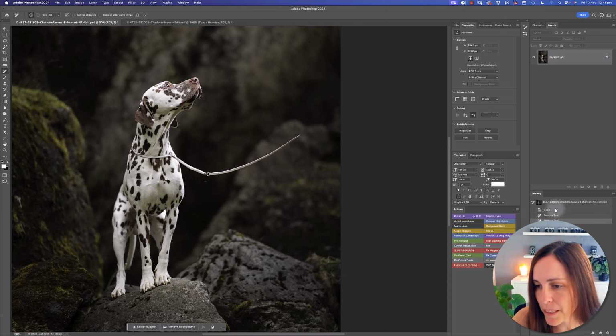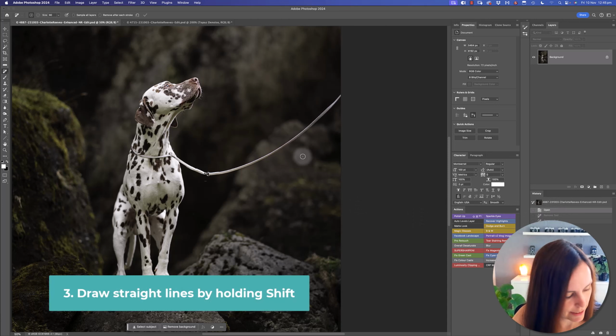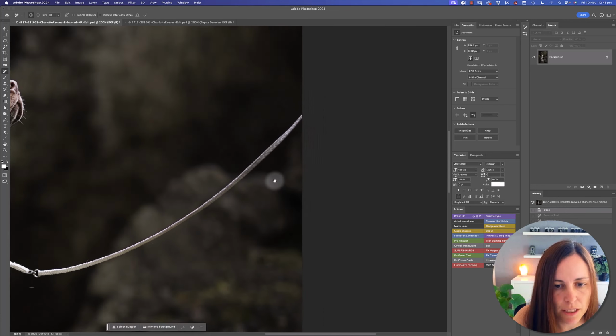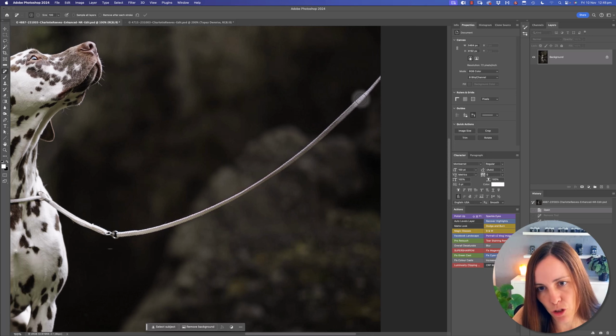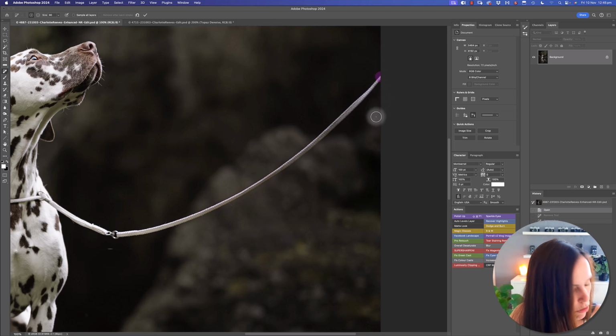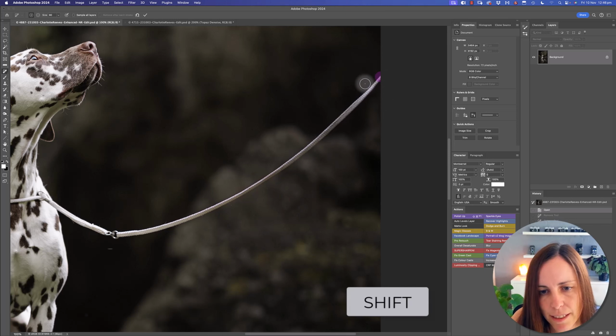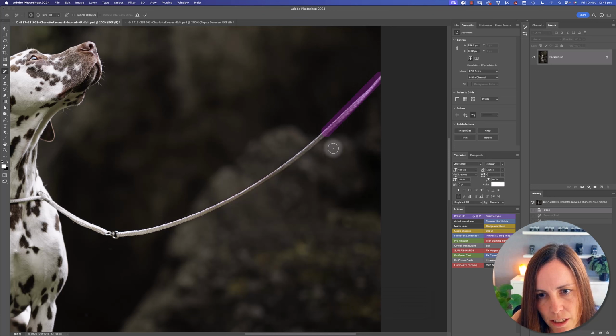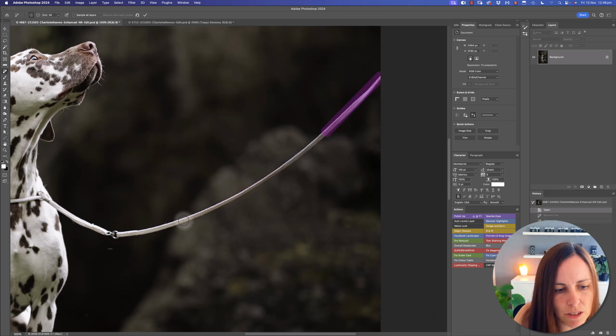So my third tip is you can draw straight lines, which is really handy for leashes because it can be a little bit tricky to just draw along the leash. You tend to go a little bit crooked. Even using a pen, I find the same thing. So what you can do is click once to start, hold down Shift on the keyboard, and then click a little bit further up the leash and it will draw a nice straight line for you. As long as your leash or whatever it is is quite straight, this is a pretty effective way of drawing along the edges, as long as you make sure the brush is a little bit bigger than what you're trying to cover.